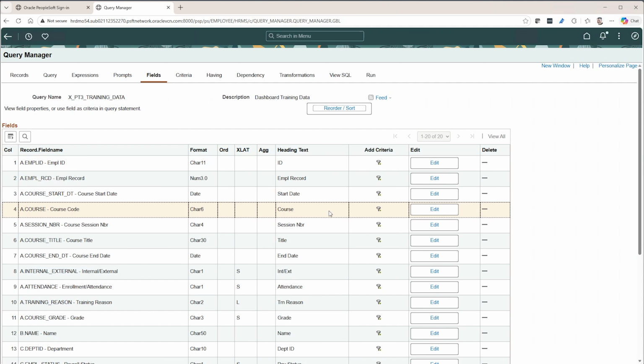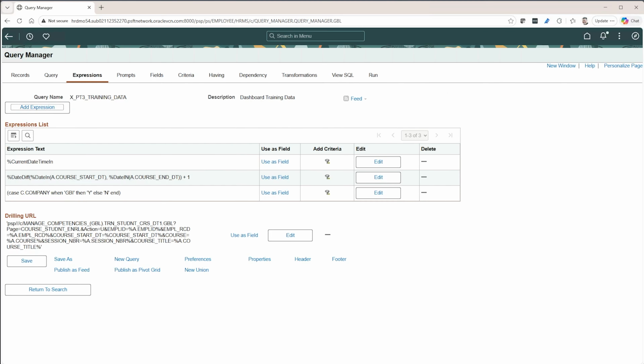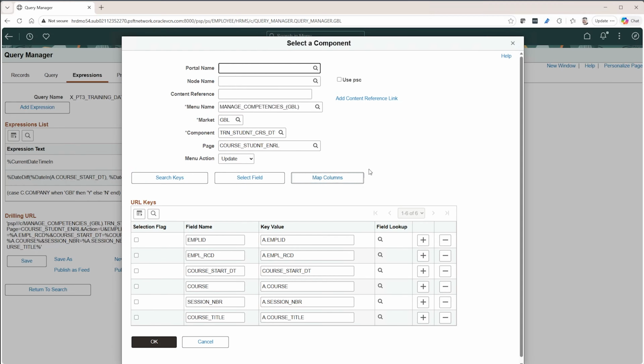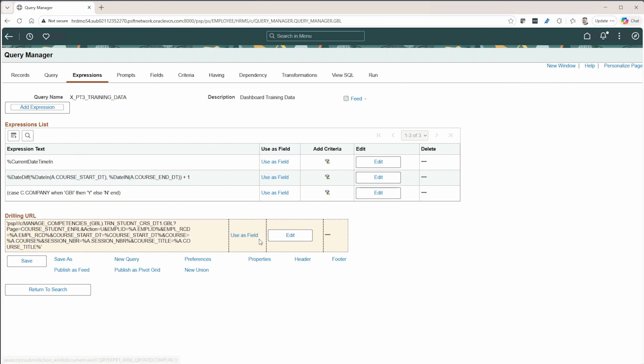There are also small changes to our query XPT3 training data. The drilling URL no longer populates the portal and node fields. These are not required and created issues when importing the query to other environments with different primary node names.